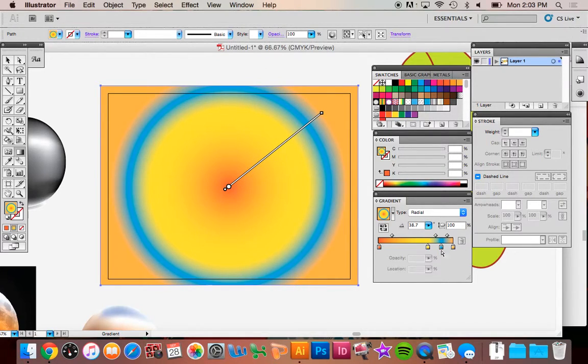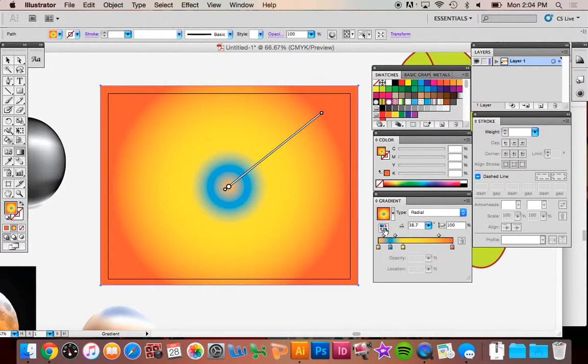Now let's say that I'm playing around with this and I really want all of these colors to be flopped. There's a little switch right here, and that's a quick way for you to flop those colors, like so.